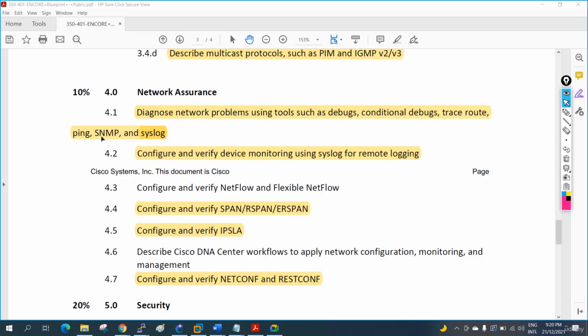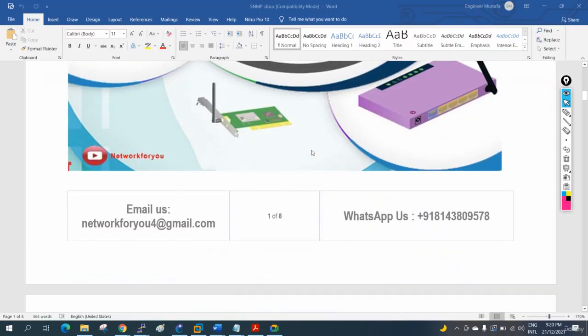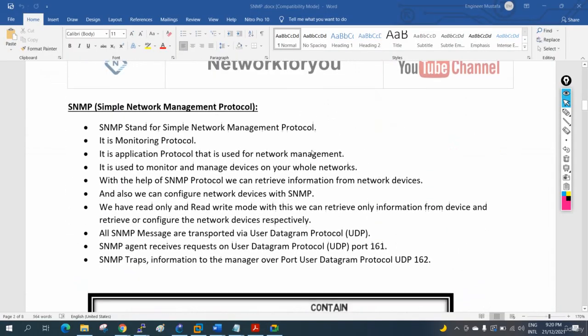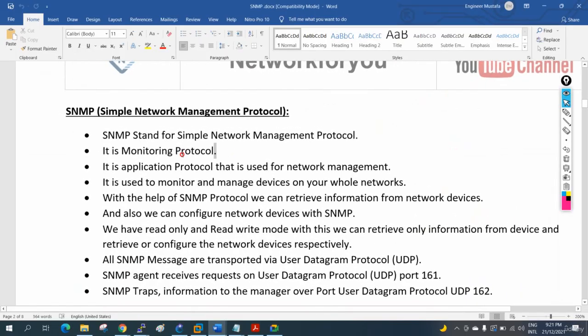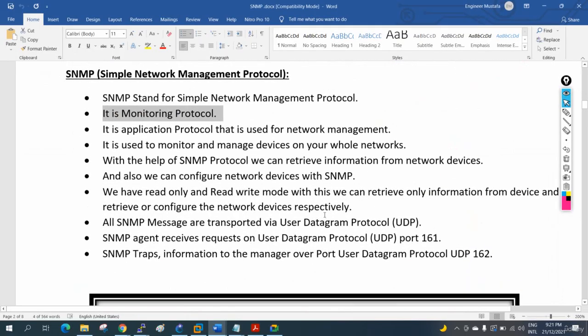Everyone, so now we are going to do the SNMP. SNMP is nothing but Simple Network Management Protocol. This protocol is used to monitor the network. If you see Simple Network Management Protocol, it is a monitoring protocol. We can say it is a monitoring protocol.